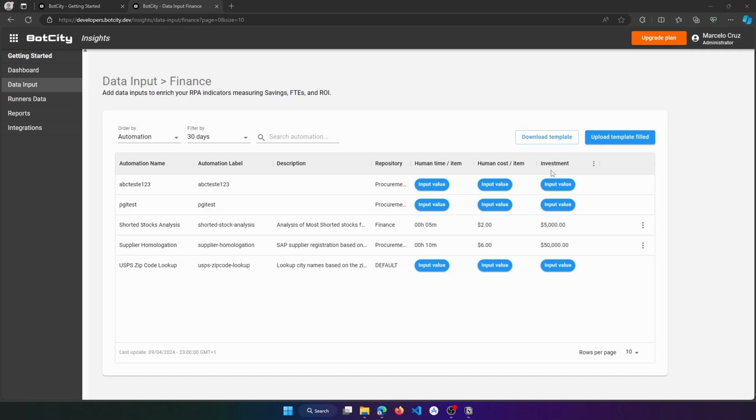And here investment ID is to provide the investment for the automation project from end to end, from the beginning until the end. And so we have here two automations already with inputs, and also there are some without the input. So here we can provide input by clicking here. And so by providing input to all automations, we'll get more accurate indicators on the savings, FTEs, and ROI.